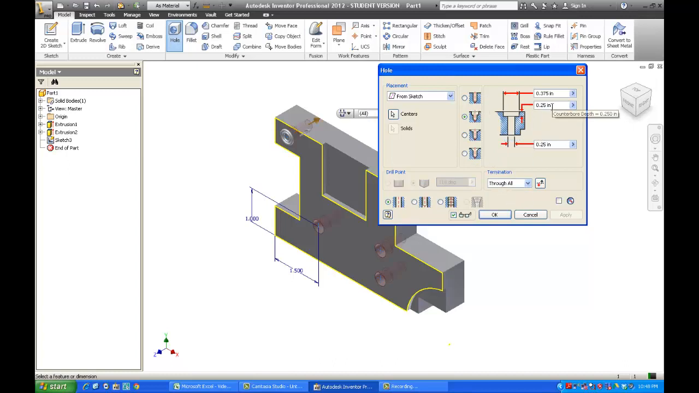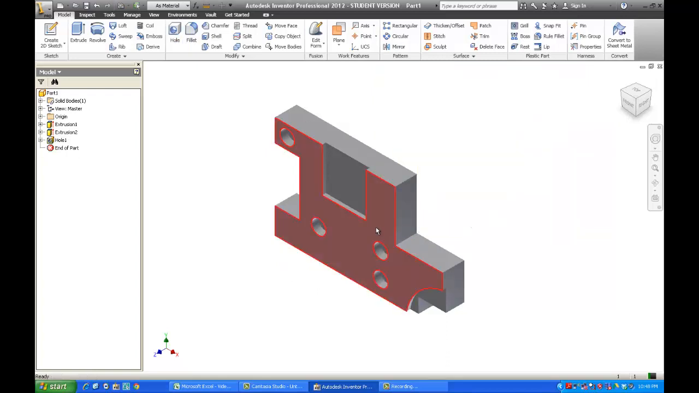Now I'm actually going to tell it to go through all, and I'm going to tell it to have a counterbore of 1/4 of an inch deep, and I'm going to change the counterbore size right there to be 0.5. Now that's going to push it right to the edge of this, but that's okay. My depth is still going to be 1/4 inch, and my through hole is still going to be 1/4 inch. So if I hit OK, there, I've now created the holes. That's how the hole wizard works. Really simple.